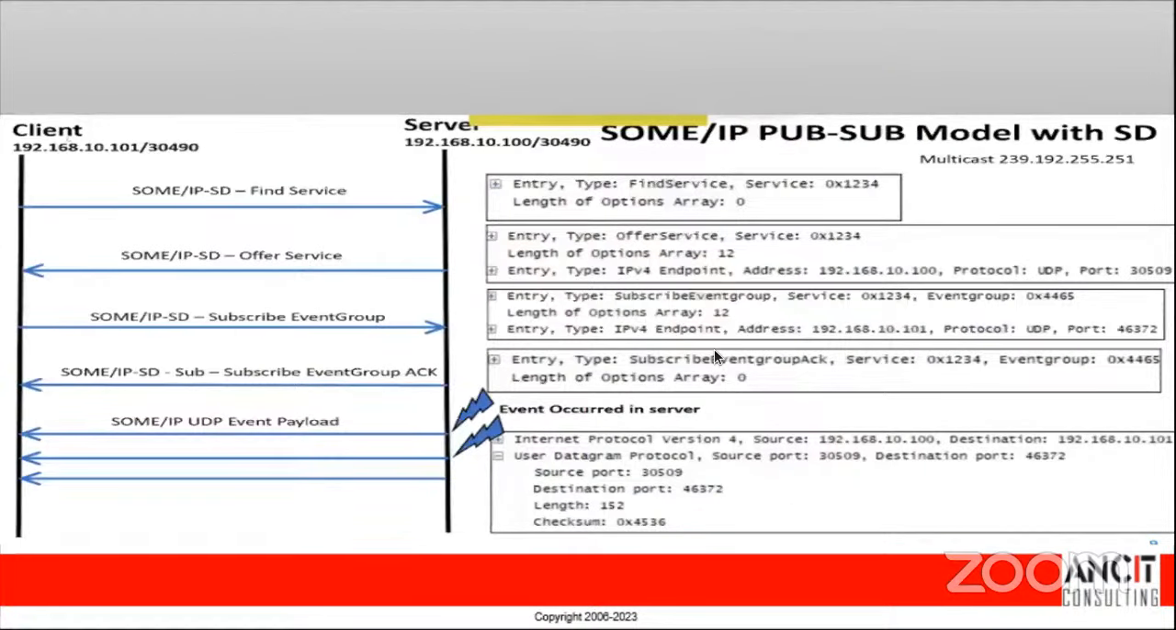Now we can take one example first. This is the event service, event method with the service discovery. Someone asked how the request will happen. This is the request we can take here. Some IP will transmit the SD header. What it has: type, find service. Maybe it's there or not, I don't know. It will find the service. That's the work for this time.